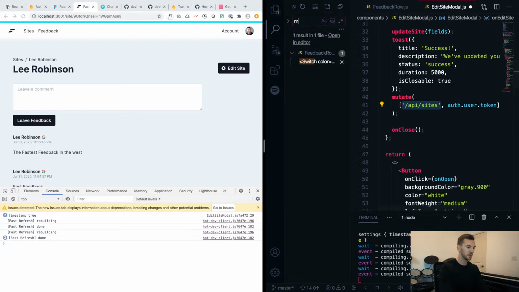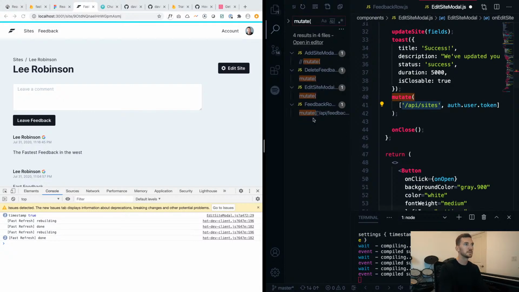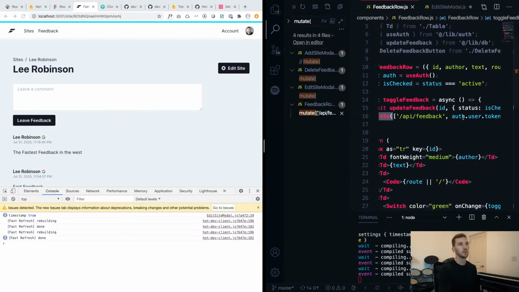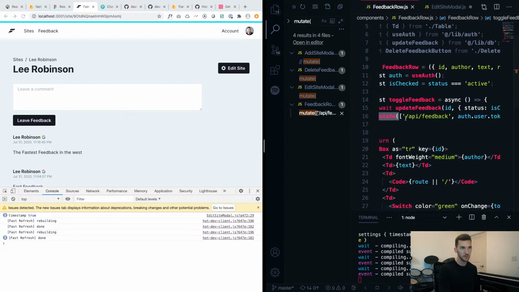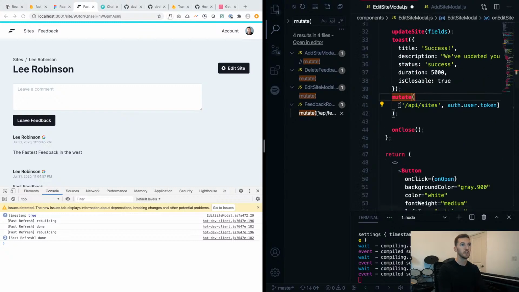So we did something very similar for, I believe it was on the feedback row. So after we toggled the feedback, instead of doing optimistic UI and having to dive down and find that piece, we just had it refetched from the database. So that's really all that this piece is doing, and we can probably do the exact same thing here.